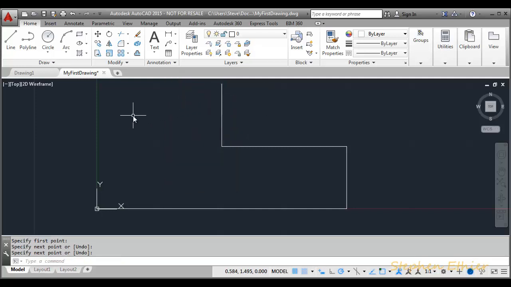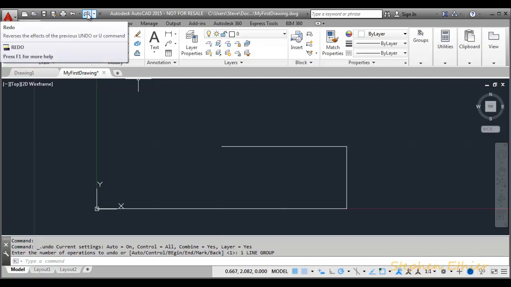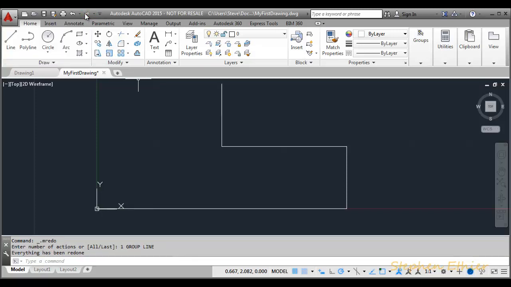This short line was drawn in the incorrect location on purpose. Click on the Undo tool to undo the line. The Undo tool allows you to undo commands if you make a mistake. AutoCAD stores all the commands until you save the drawing. There is also a Redo tool. Clicking on it basically undoes the undo or reverses the effects. We'll just click Undo again, and our line is gone. Using Undo and Redo makes it a lot easier to experiment, knowing you can undo your mistakes at any time.